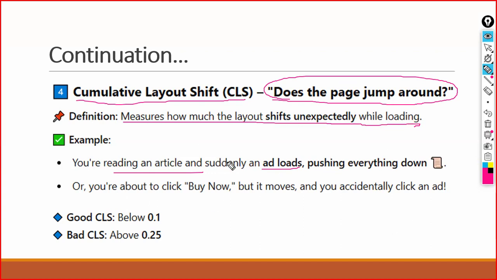So always, even if we have ads on that application, a good cumulative layout shift should be below 0.1, so that the user can simply click or close that particular ad, and move to the next screen. If it is above 0.25, then obviously it is not acceptable. That is what the cumulative layout shift means.